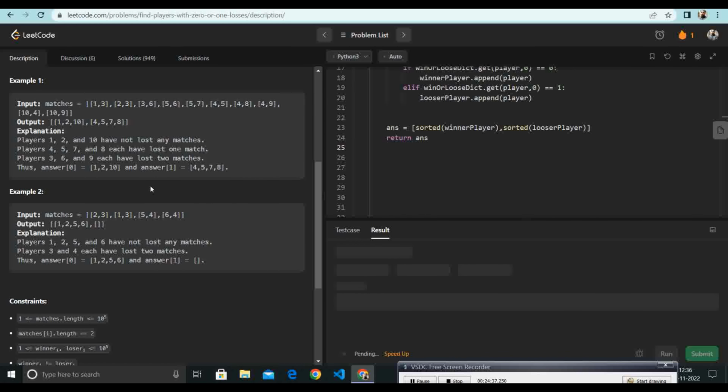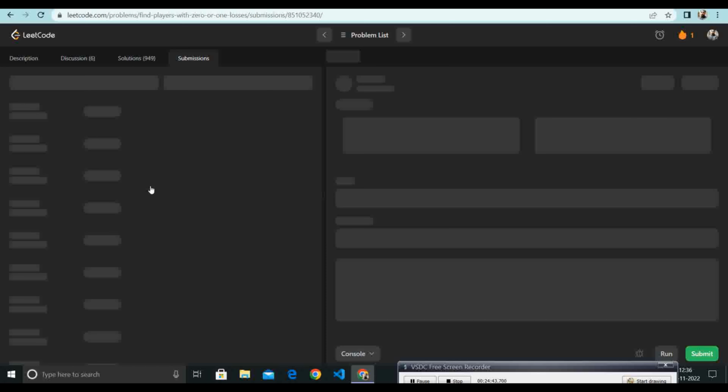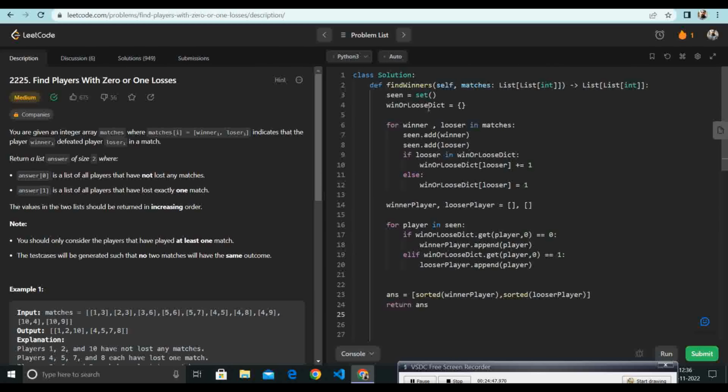So what is the time complexity? The time complexity is big O of n log n. What is the space complexity? That is big O of n, because we are taking two dictionaries that contain only big O of n elements. I hope that is clear.